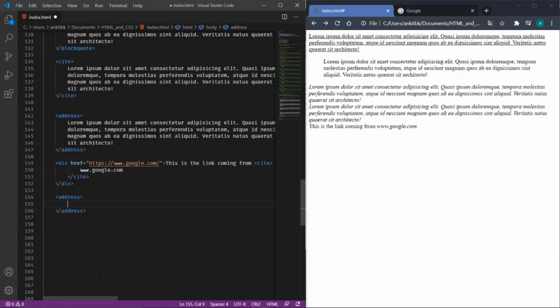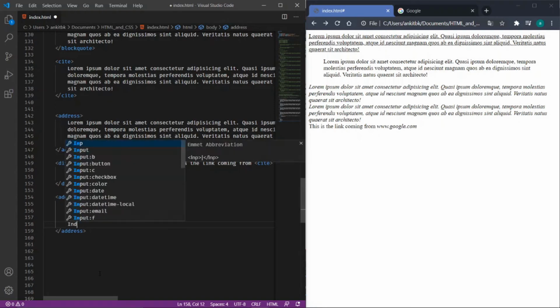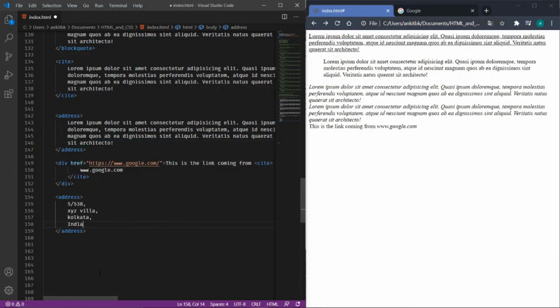This tag also has the same kind of styling, that is the italic one, but we will add an address, for example 5/538, xyz villa, Mumbai. We will add Kolkata and India. So we'll check out how it looks.